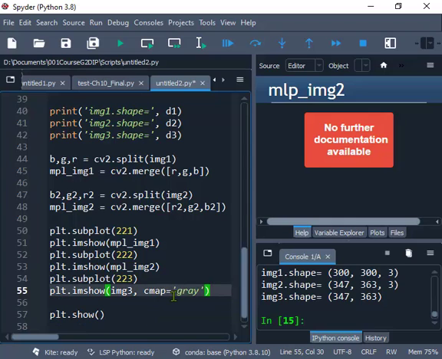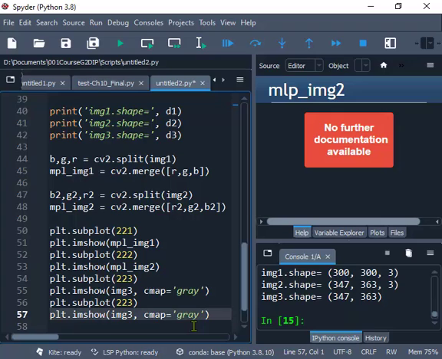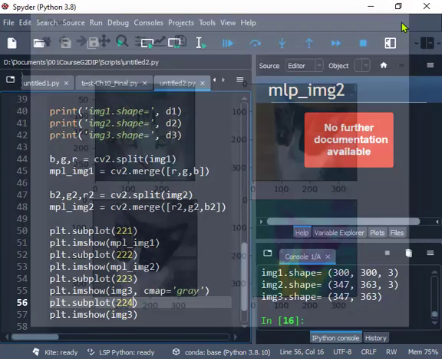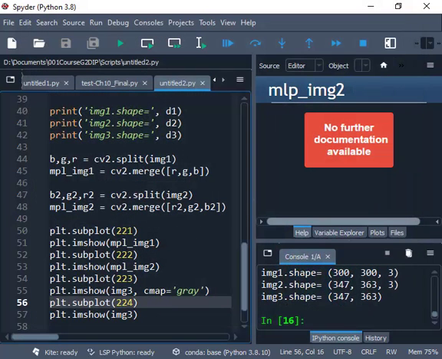The third image is grayscale. So when we want to show an image with plt, with matplotlib imshow, then we should write cmap equals gray. If we don't write this, you see, let me show it in place 4. So it converts it actually to a different thing. So you should put cmap equals gray for grayscale images.